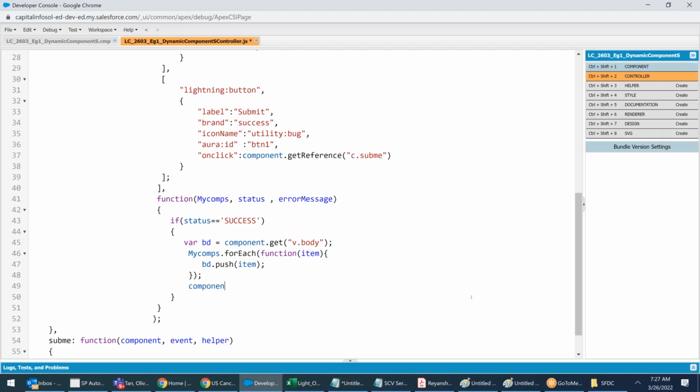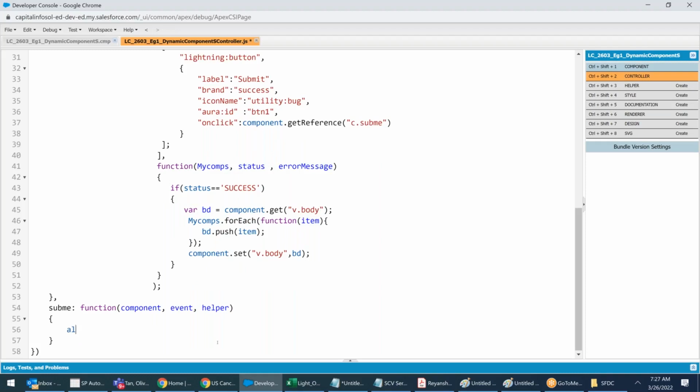Component dot set. What to set? V dot body, set with BD. Over. This is how the things will come. As of now, I'm just giving a simple alert. Alert, Hi. We'll change it, don't worry. Hi. Control S.